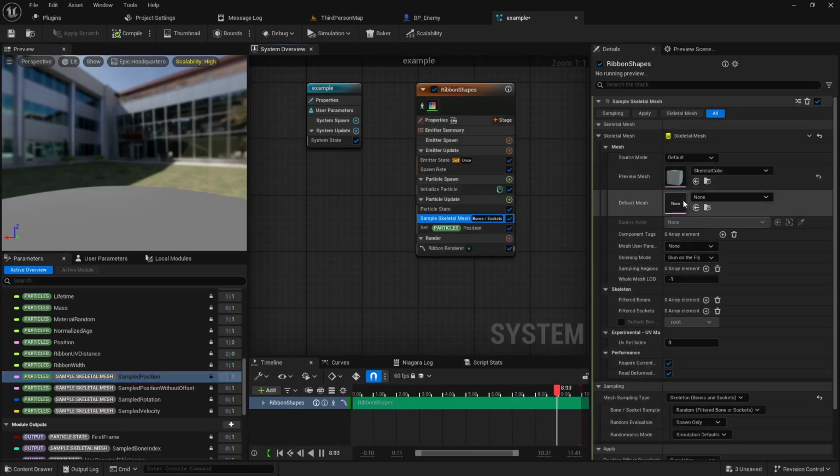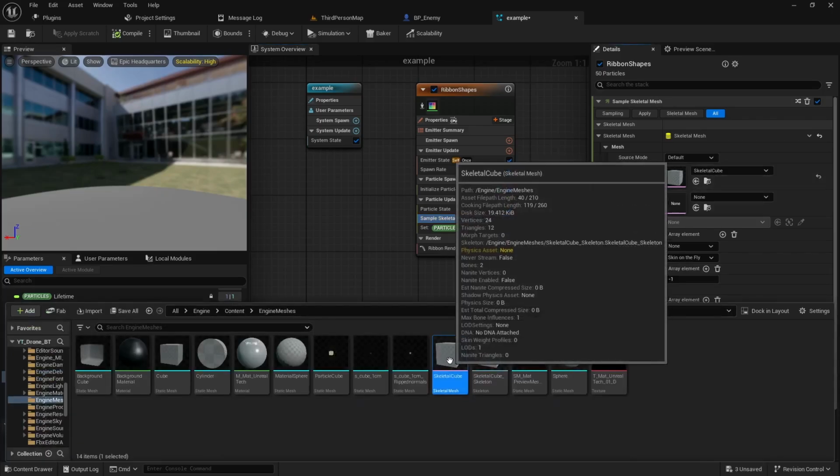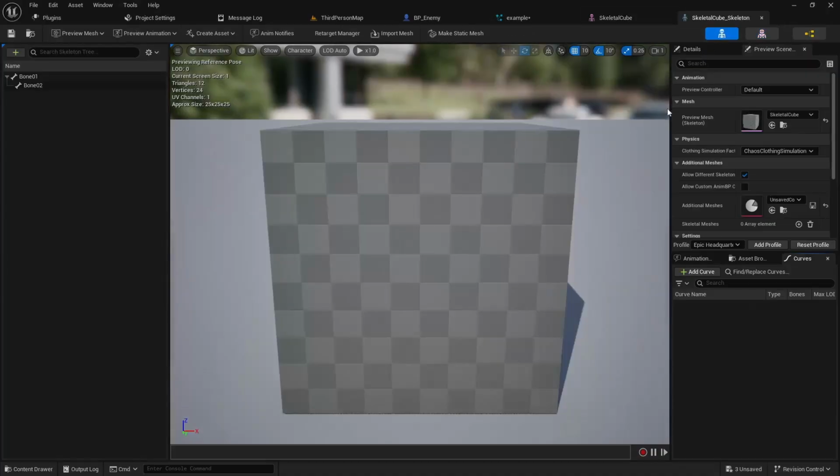Now for the skeletal mesh, we have to add some bones and sockets. So let's open our skeletal cube, and we can double click to actually open it up, and then select the skeleton in the top right corner to actually see the bones.